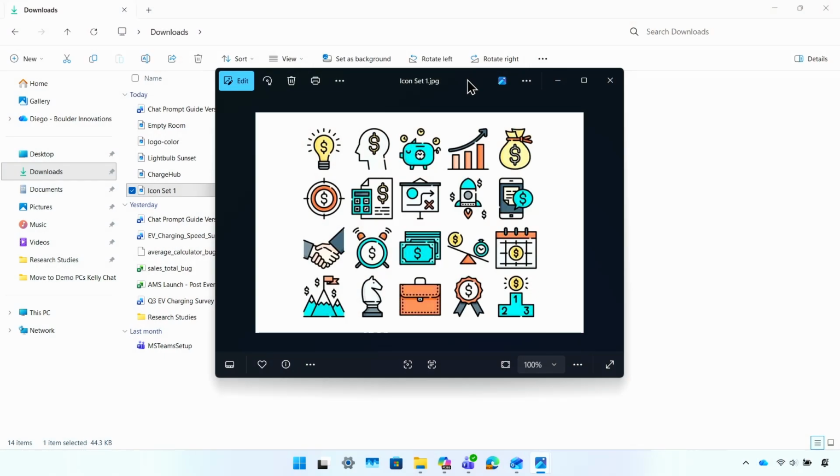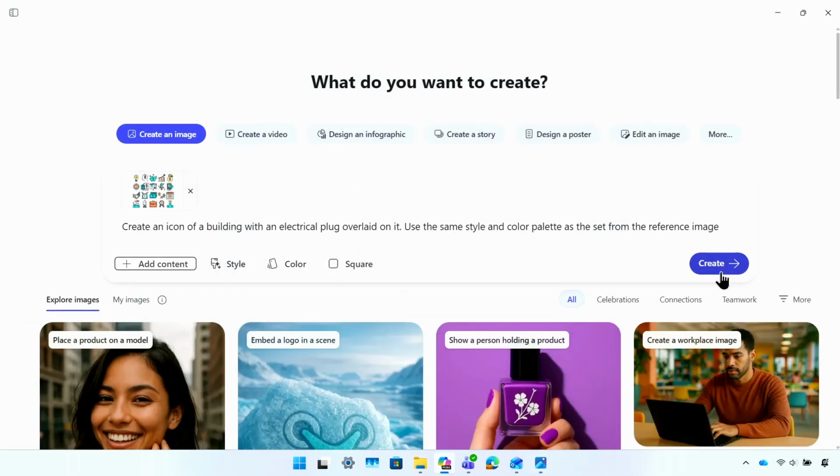Consistency is critical for branding, and Copilot can help here too. Here, I have a set of icons with a specific style and color palette. I need a new icon that matches the look and feel of this set. Let's see how Copilot can make something new that aligns with this visual style. My prompt is this: create an icon of a building with an electrical plug overlaid on it, but use the same style and color palette as the set from the reference image. Let's go.